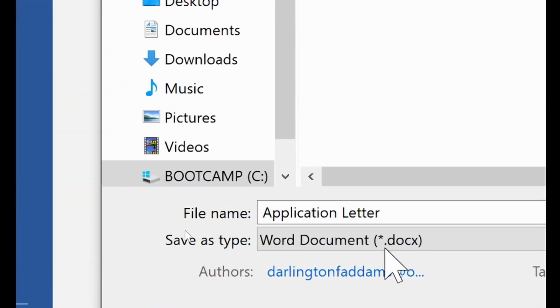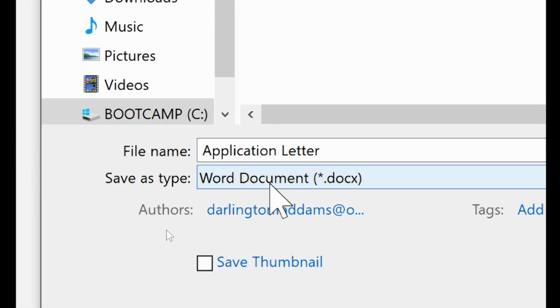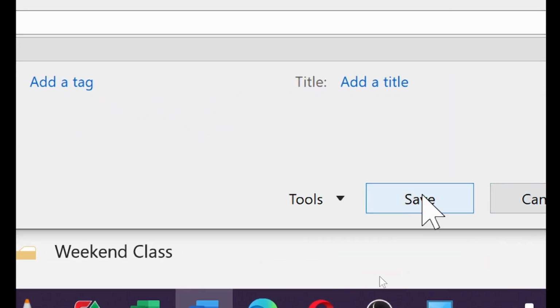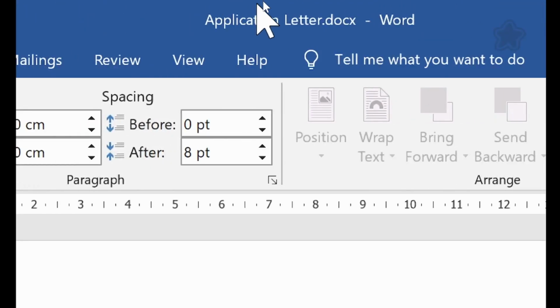Then you come down here and give your name, which is very important. Choose the type, extremely important. And finally, click on save. So once save is clicked, the document will be saved. Let's move up to the title bar and see what has happened. Now, do you see the file name? It's now saved: Application letter - Word.